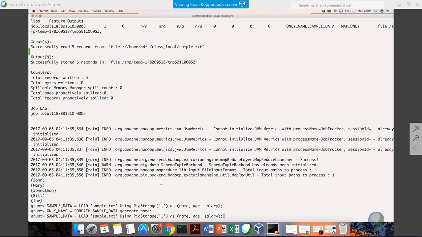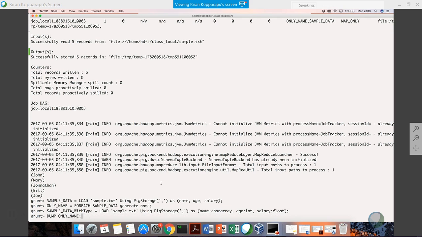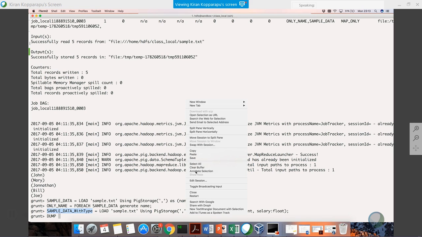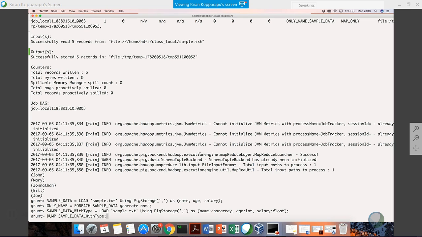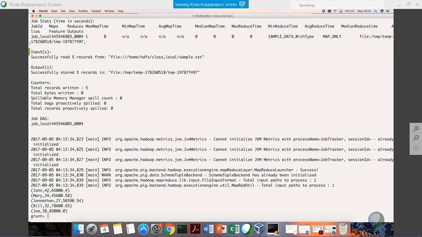Let's change from sample data to sample data with type. And here, for each field, I'm specifying its data type. So name is of type char array, age is of type integer, and salary is of type float. So I got all the results. So this is how you specify the data type while loading the data itself.